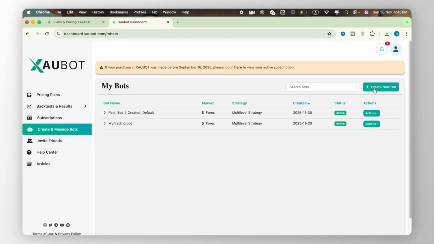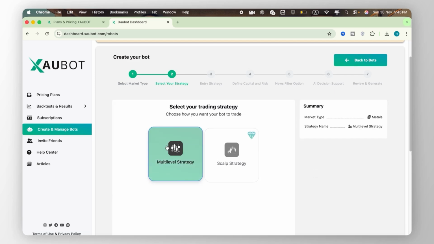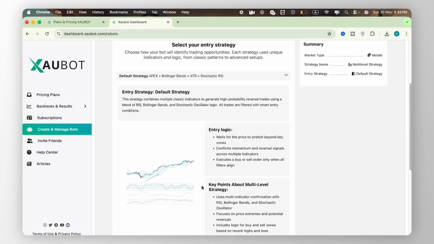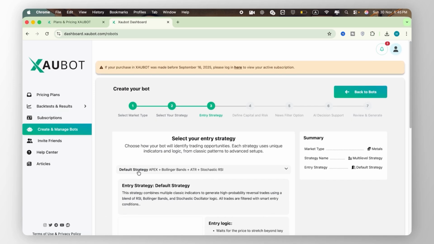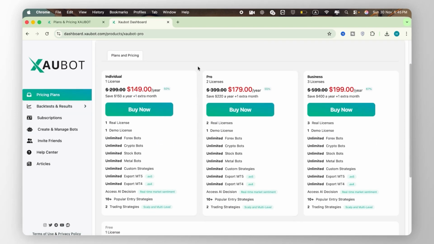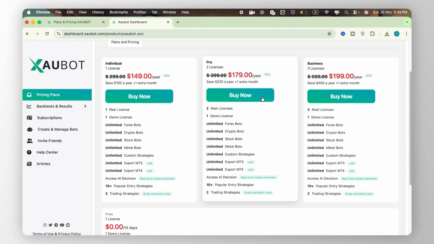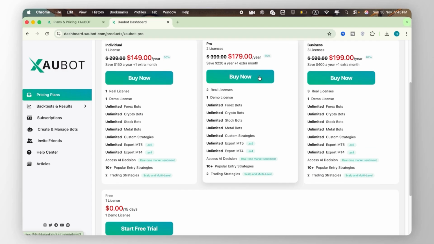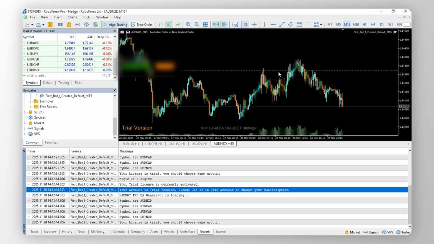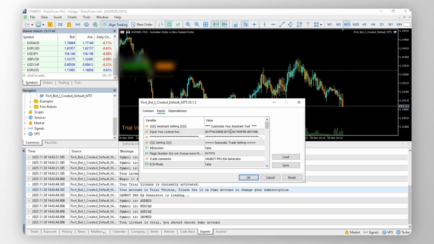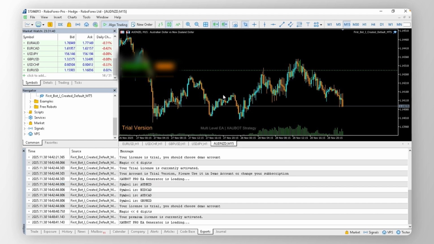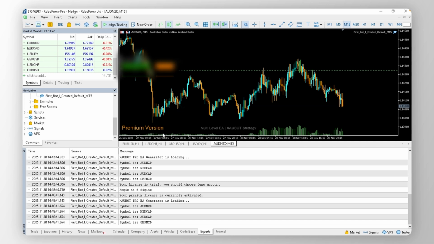If you want to create another bot, you can repeat the same steps. Choose Forex, Metal, multi-level, or any available strategy. In the pricing plan page, you can upgrade to Premium, which gives you more strategies, multiple accounts, and full access. I upgraded my plan to Premium so I can run the bot on my real account without restriction. Now everything is active, the license is valid, and once the market opens, the bot will start trading automatically.